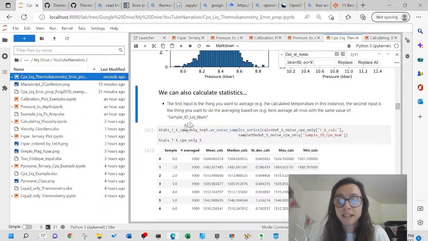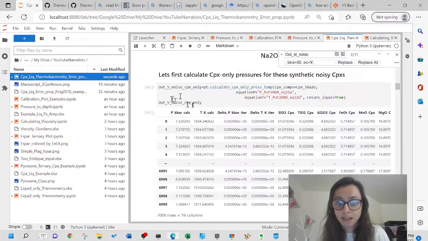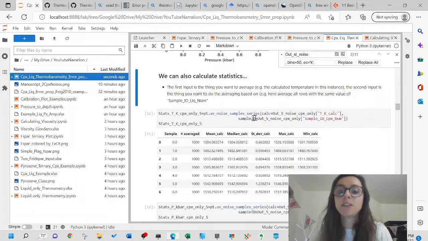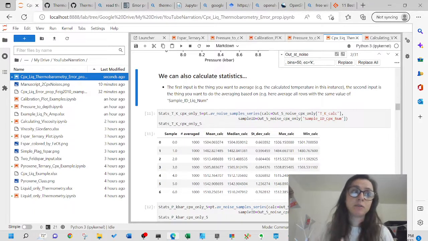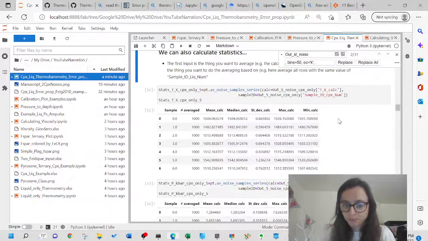So in this case, this is the statistics for temperature. So we've inputted the calculated temperature data frame, what we calculated here, and we're specifying that the column we're interested in is calculated temperature. You then specify sample IDs. This is how it knows what to average by. So it's going to average all of the rows with the same sample ID. And in this situation, that sample ID was stored as sample ID CPX number, and you can see that was used up above as well.